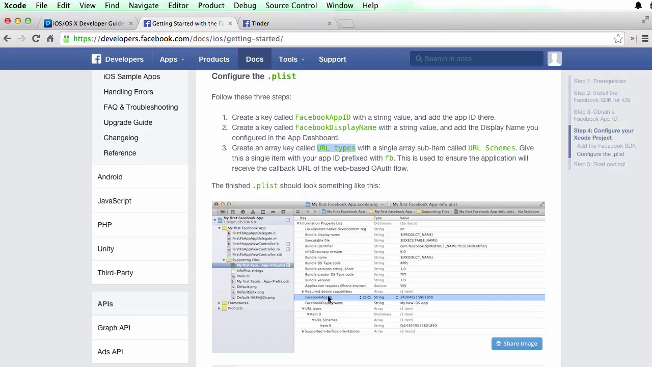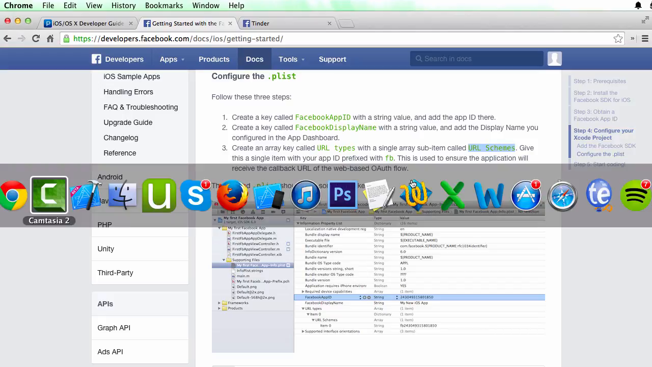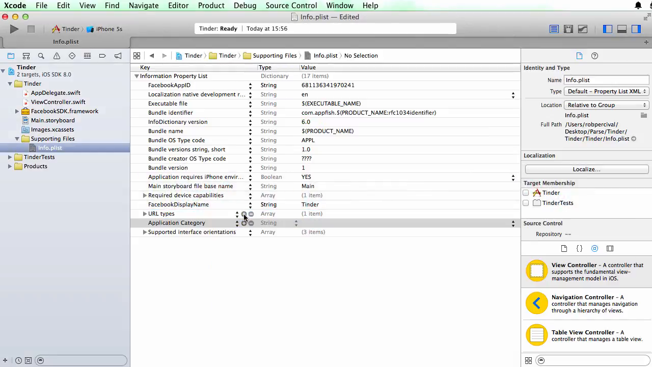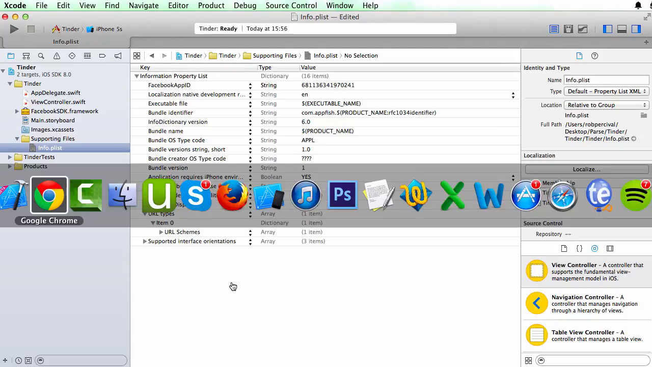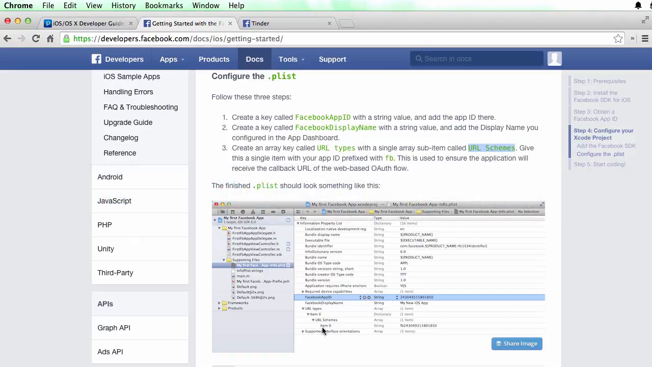This one is an array, so we need to add something beneath it. So a single array with a sub-item called URL schemes. So let's go back and do that. We're going to add, so let's expand URL types. You can see we've already got item 0 there, which has an item in it called URL identifier. Let's replace that with URL schemes, which is in itself an array. So the first item in URL schemes needs to be the app ID prefixed with FB.